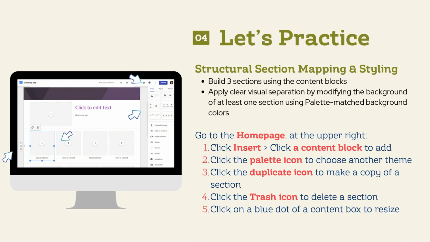Let's have some hands-on time to build 3 distinct sections on your page using the built-in content blocks. Apply clear visual separation by changing the background of at least one of those sections using a palette-matched background color. Remember that contrasting backgrounds help break up a wall of text and keep your users engaged.